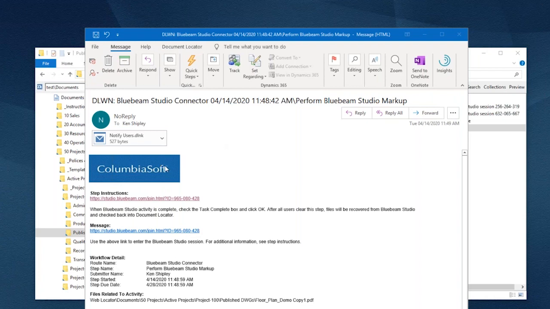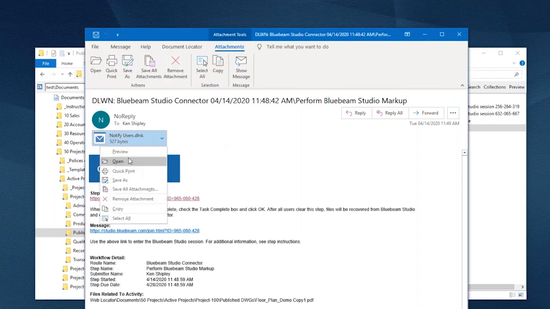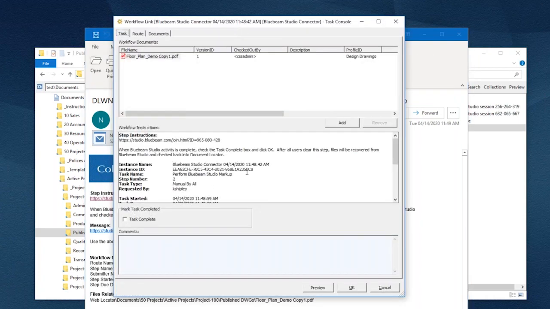Now, I'll return to my workflow notification, open up my review task, and mark the task complete, indicating the review period is over. I'll add some comments, then click OK. Now my review is complete.